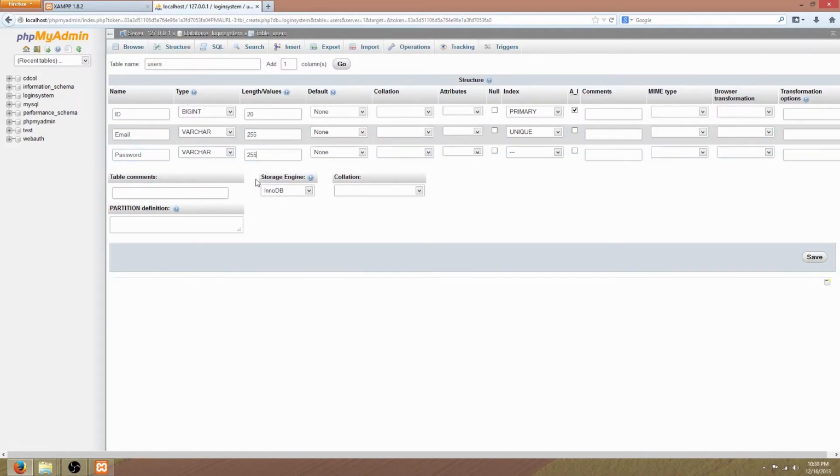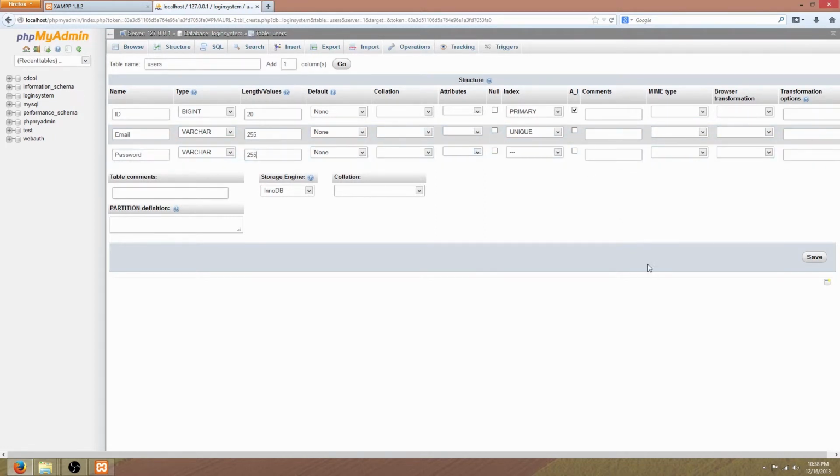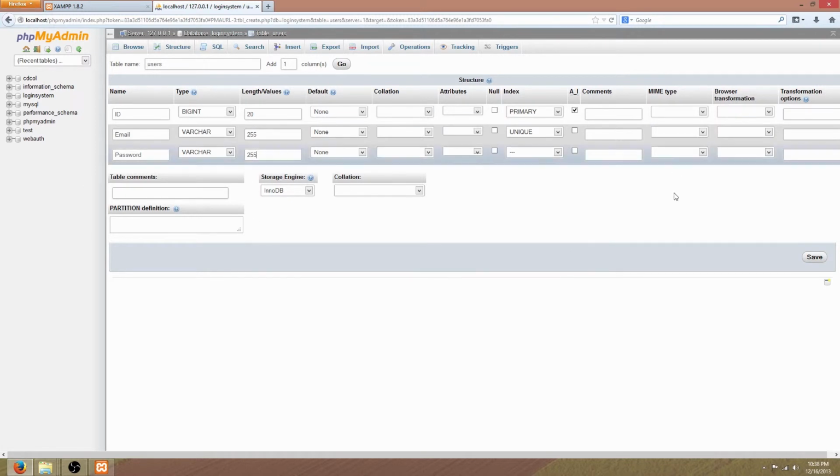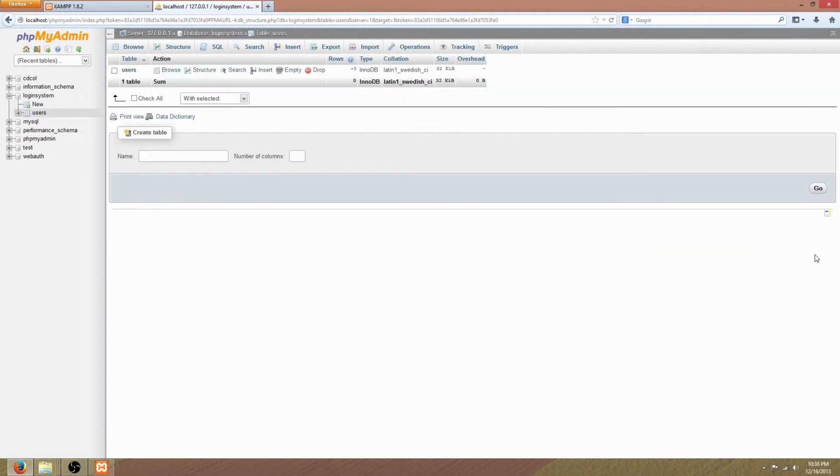Normally passwords are shorter, but when you get into putting hashes in there and password security, you're going to want that space, so I normally just leave it at 255. And that should be it for our database table, our login system, and our table users. Save. Right now I'm going to put in our 2 users.